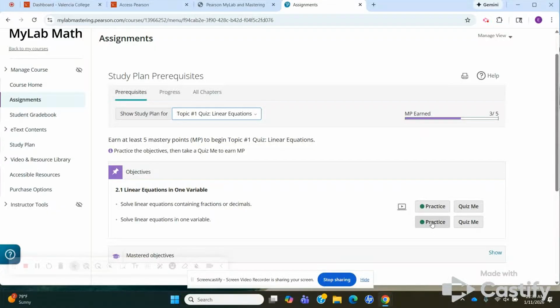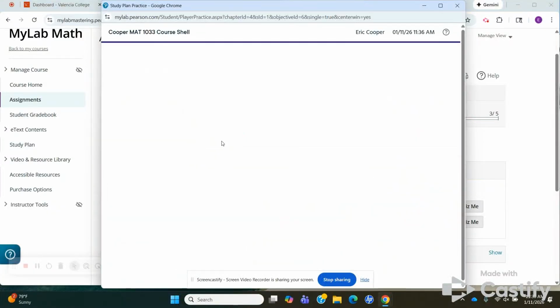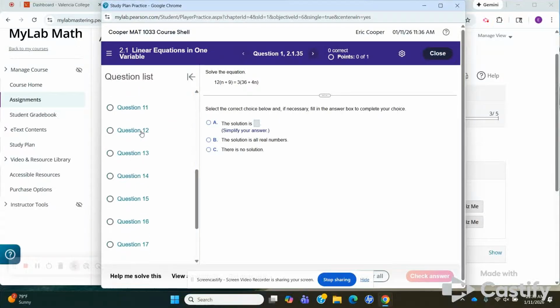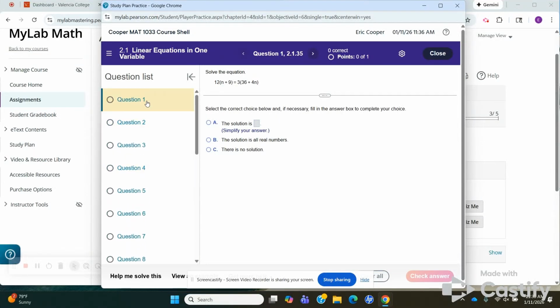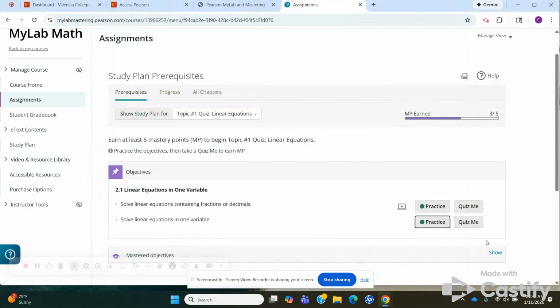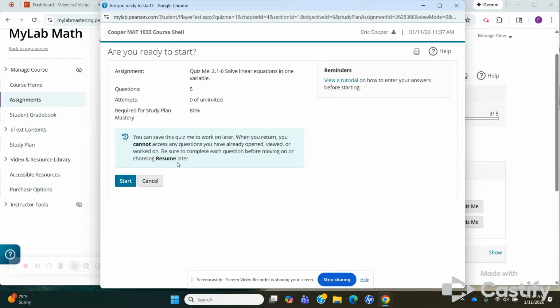If I want to, I could practice questions beforehand, so I can go through this list. And I see there's about 21 questions here, so I could practice these as much as I want to get ready for it. But when I'm ready, I will click Quiz Me, and I will start the 5-question quiz, and I need to get an 80% on it to be able to unlock it.